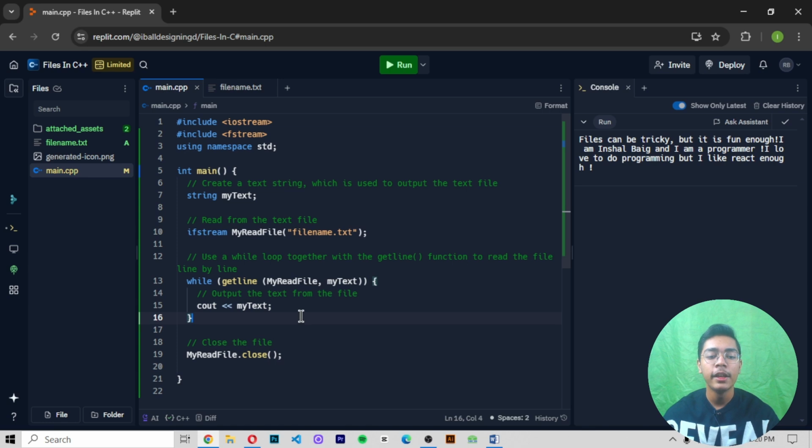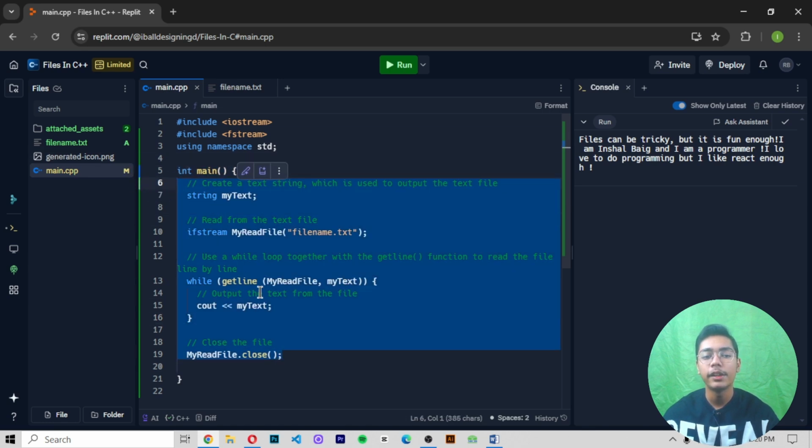So I hope you understand what files are in C++, how we create different types of files, why we create them, and how we can use them using the fstream library here.